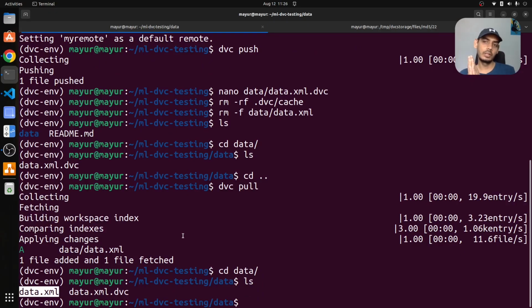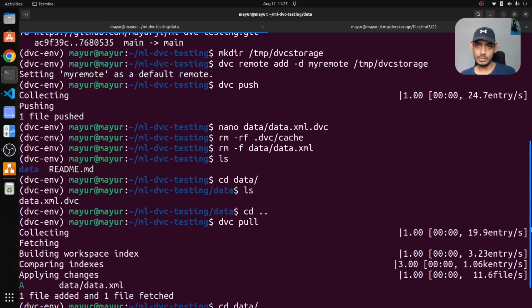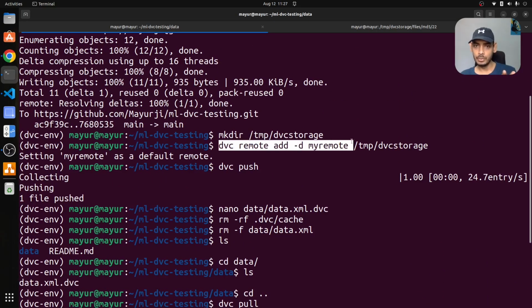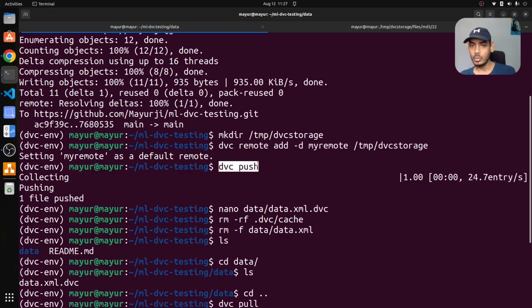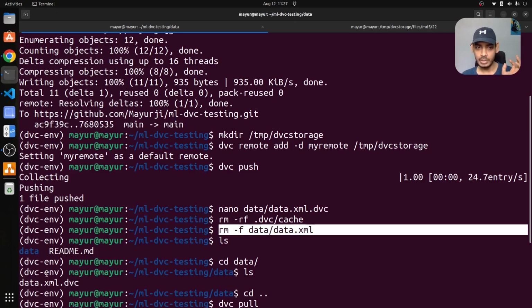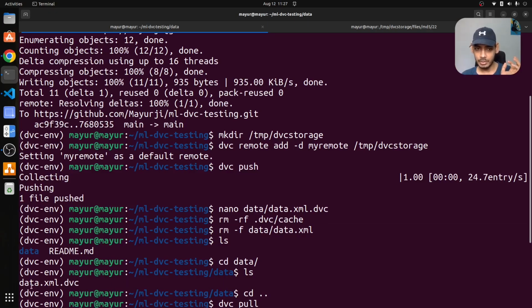So just stepping back, what we have done is, first we created a remote repository, which is DVC storage, which in this case is nothing but a local folder, and we pushed our data using dvc push. Since we have pushed our data, there is a copy present in DVC storage. Next we remove the data locally, and that's why we don't see data.xml. Though we see this metadata file, we don't see data.xml because it has been removed.